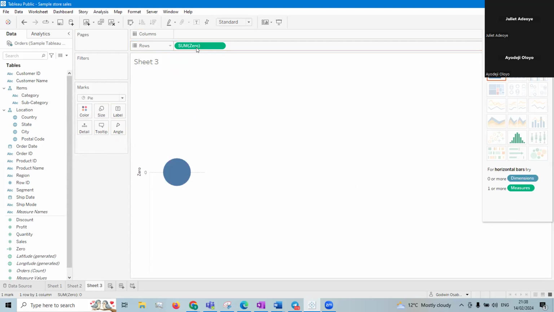Hold Control and drag 0 and put the 0 next to it. Are you holding Control? I don't think you're holding Control, but it's fine. Click on the 0 there, drag another 0 next to it, from your calculation, from the measure, down there where you have the 0.